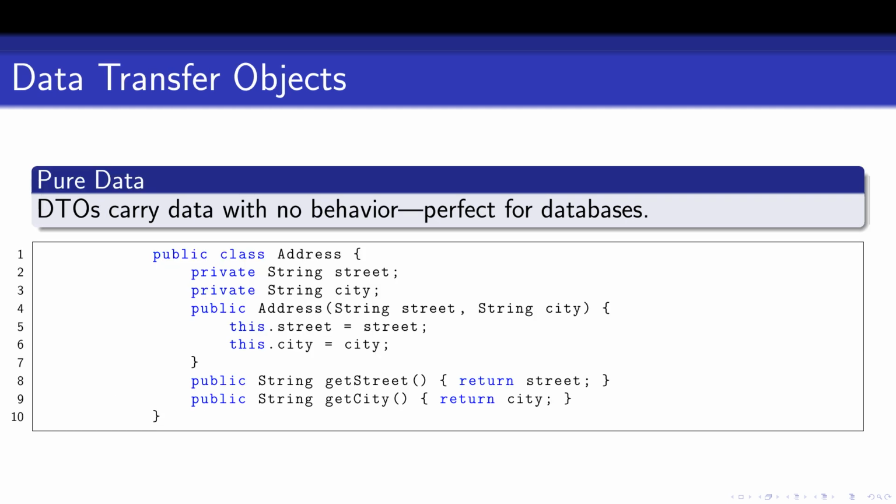Finally, data transfer objects, or DTOs, are all about pure data with no behavior. This address class has street and city fields, a constructor, and getters. Nothing fancy, just a data carrier. DTOs are perfect for shuttling info between layers, like to a database, without any logic getting in the way. They're simple, focused, and do one job well.